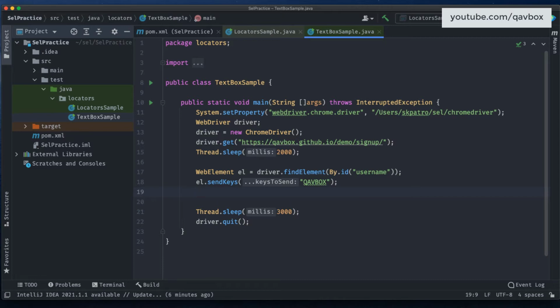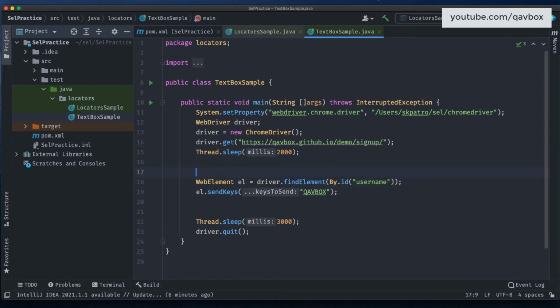I can fetch the data, whatever data I am performing here. So I will do one thing actually here. I'll put a string str equal to qavbox so that it will be easy for me to identify. So instead of a hard code, I can even put str as well here. Okay, I can do that as well.